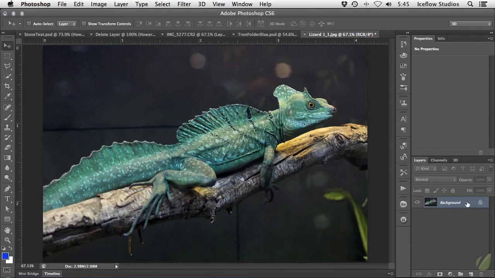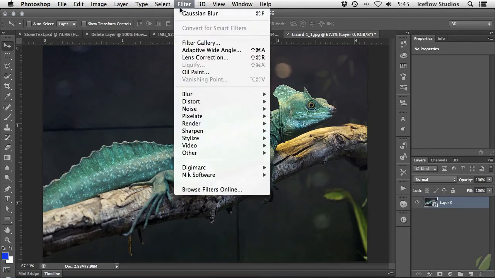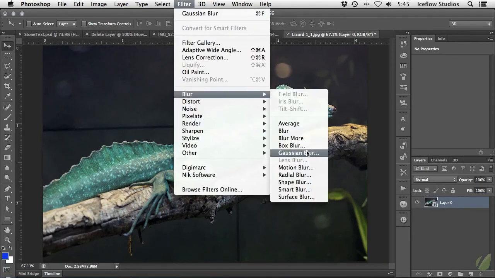So on this image here, assuming I want to edit non-destructively, I'm going to convert this layer to a smart object by right-clicking on it and choose Convert to Smart Object, and then I'm going to add the filter again. Now you might notice that not all filters are available when working with smart objects. Most are, but some will be grayed out.